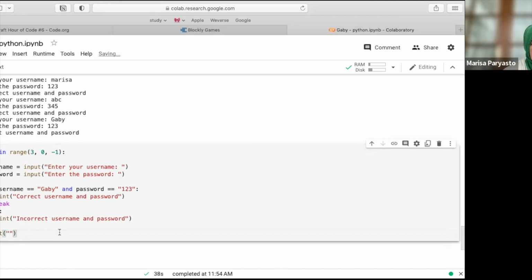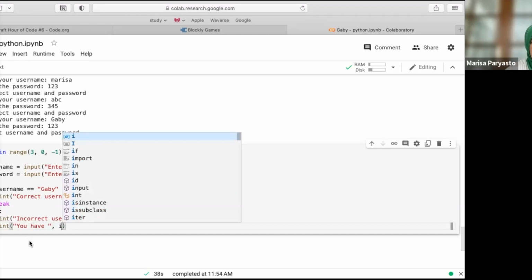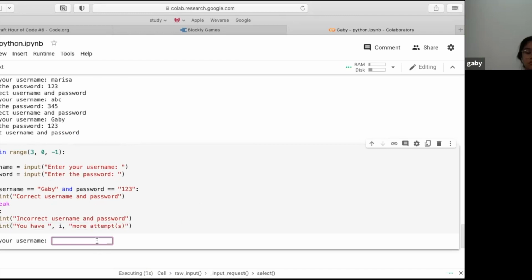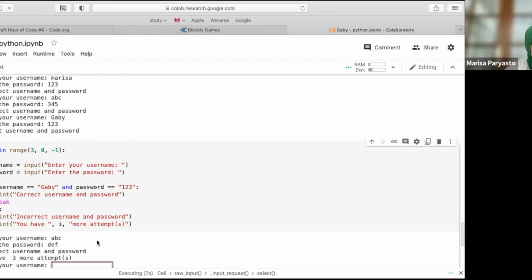Print. So here, when else, print, you have 3 more attempts. Okay, like this. I don't know. Let's just try. Okay, ABC, DEF. Oh, not 3 more attempts.